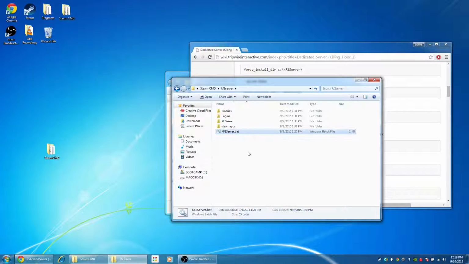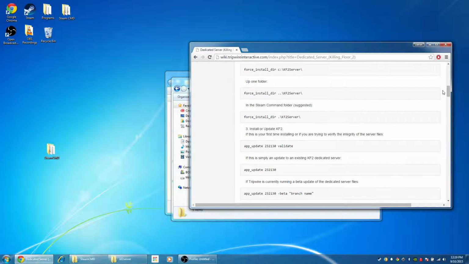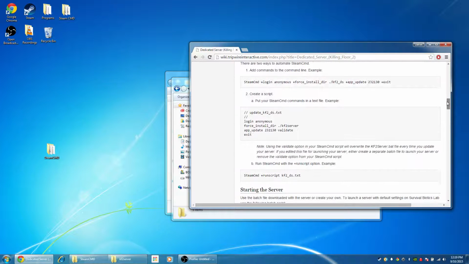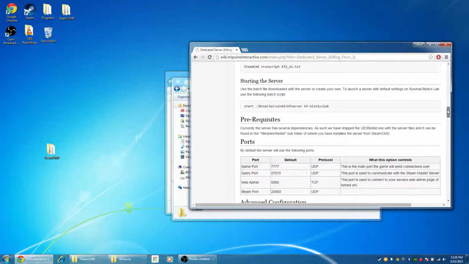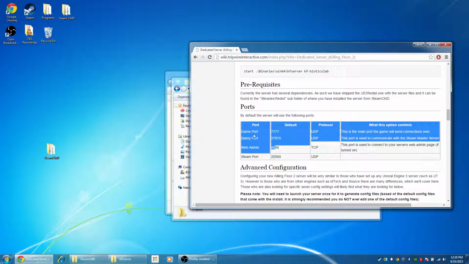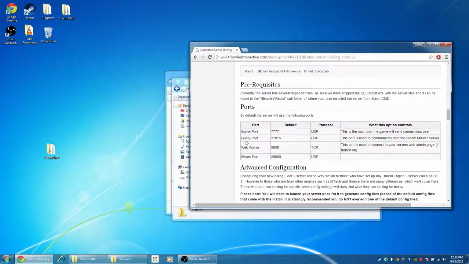Now the next thing you're going to do, before you even run this, is forward ports. That's the one part of the tutorial that I'm not going to have in this video. I might create a second video, but basically you can go to Google and type how to forward ports, and you're going to need these 4 ports forwarded. You've got your game port, query port, web admin, and Steam.